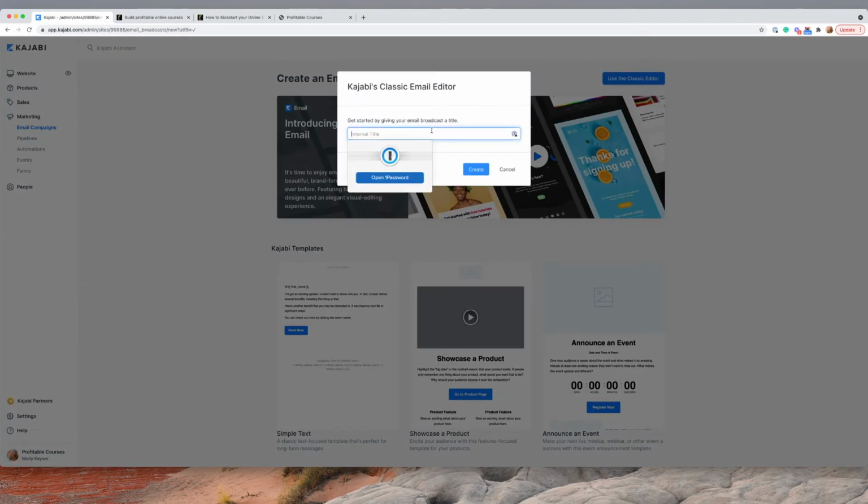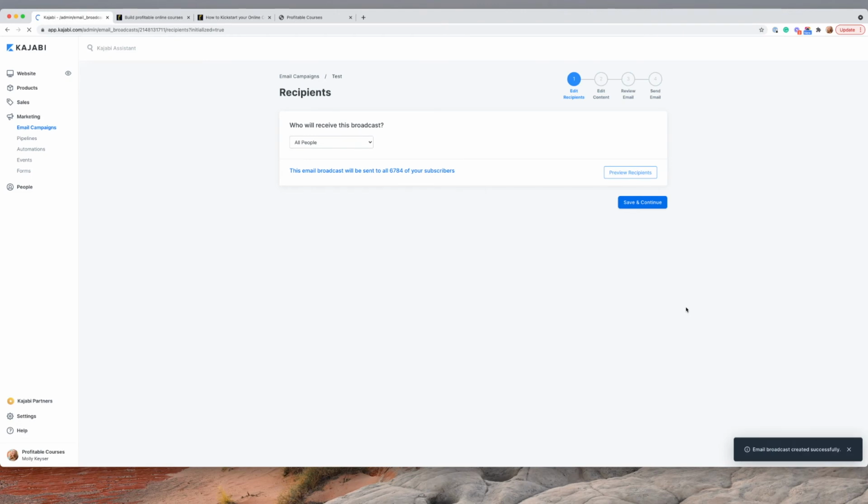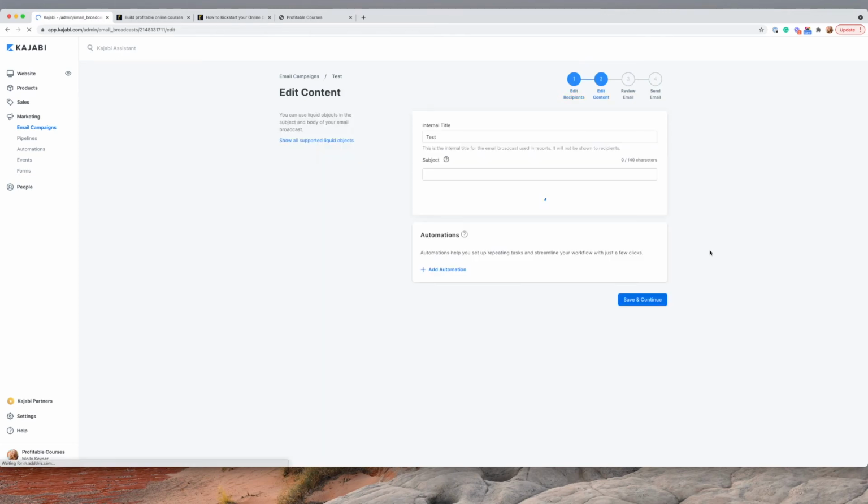You would want to give it a name. It's an internal name so that you know it's really just for you. And then you select who you want to send it to. Do you want to send it to members of your course? Do you want to send it to people who opted in the last 30 days? Do you want to send it to people who haven't bought, people who have bought? Whatever, you can send it to everyone. You can really pick and choose a lot of different things here.